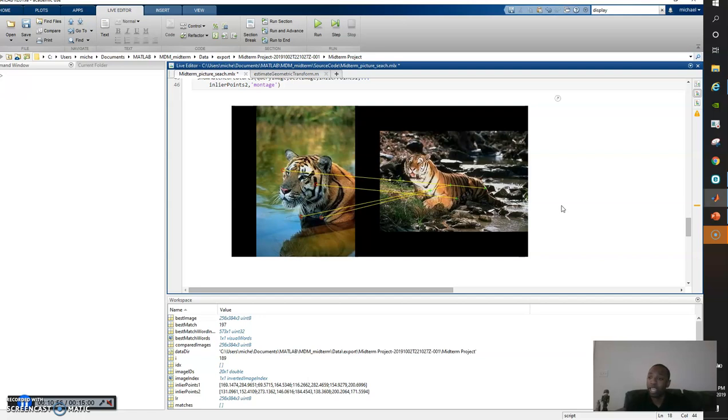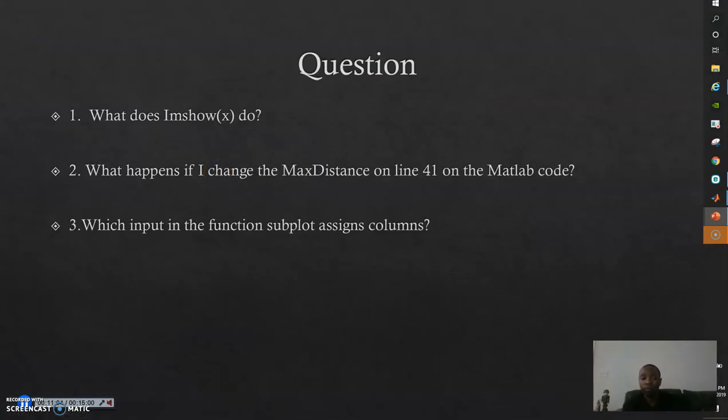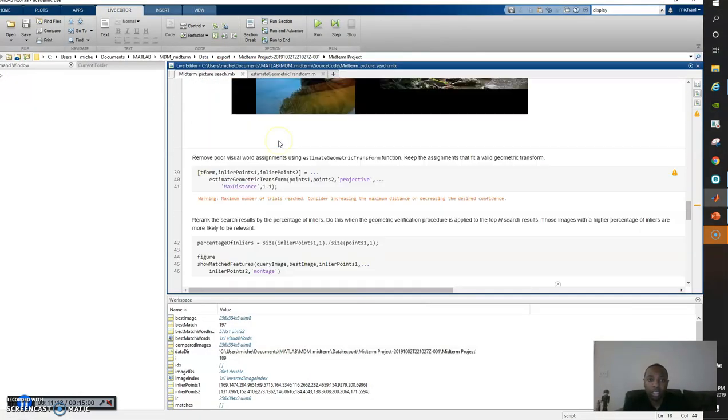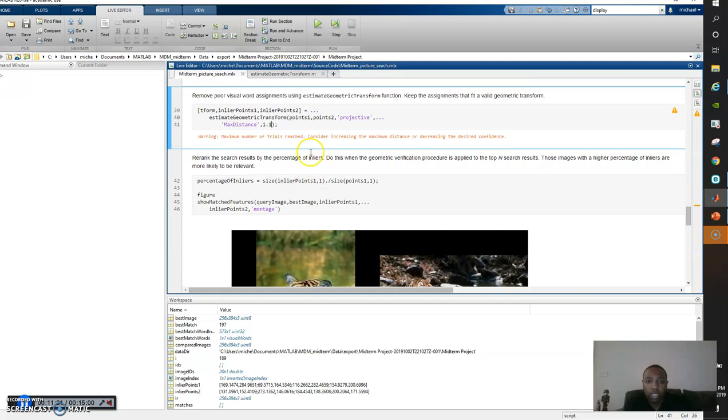Yeah, so I'm going to go back to the set of questions I had before. My questions are: what does imshow do? What happens if I change the max distance on line 41? Let me go back to line 41. Line 41. So this chooses the interval of line 40. Yeah, line 41, very important line right there. It's the distance that you want to choose for this estimate geometric transformation. So it's saying, hey, this point, how far is this pixel from this pixel? I chose 1.1 because that gave me the best attrition rate and gave me the best confidence of it. It says consider maximum distance or decreasing the desired confidence, but I'm confident of my results, so I'm going to ignore that warning.